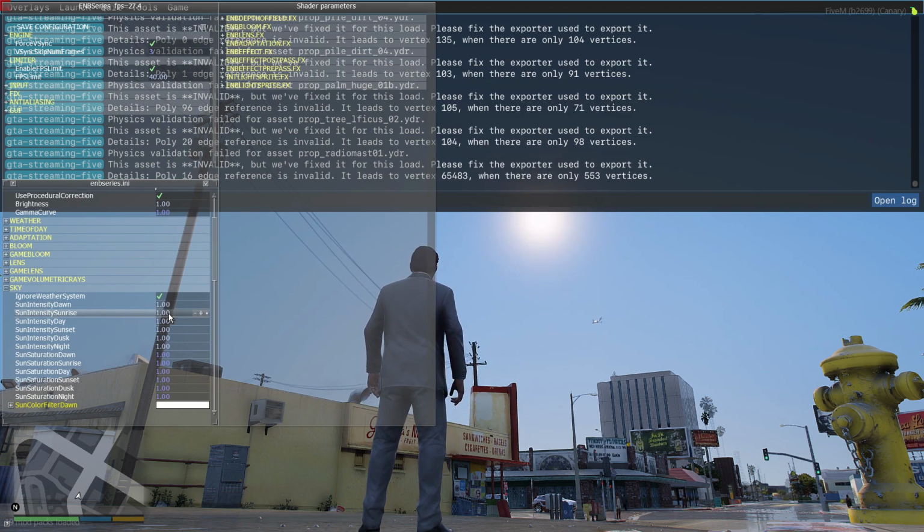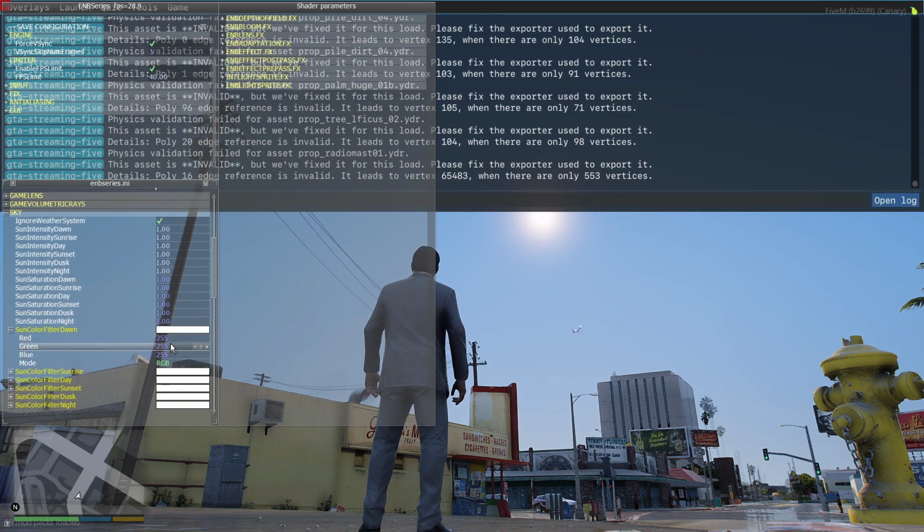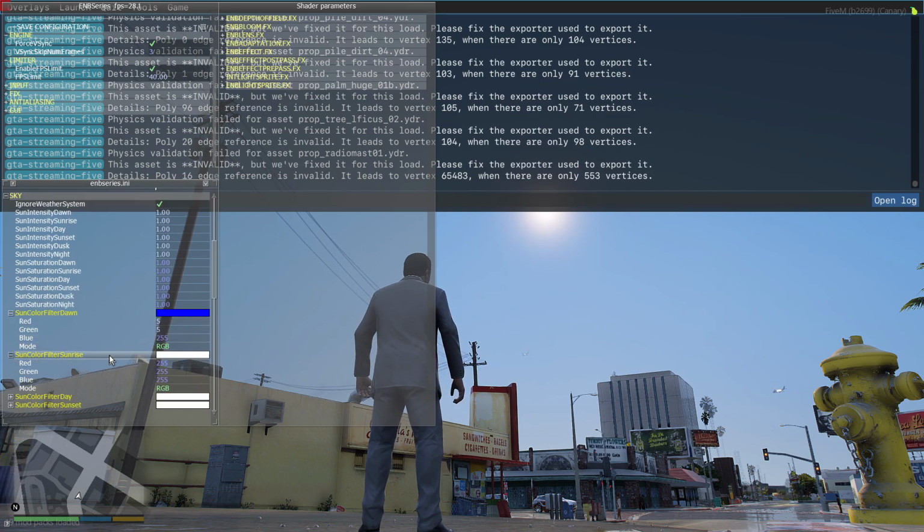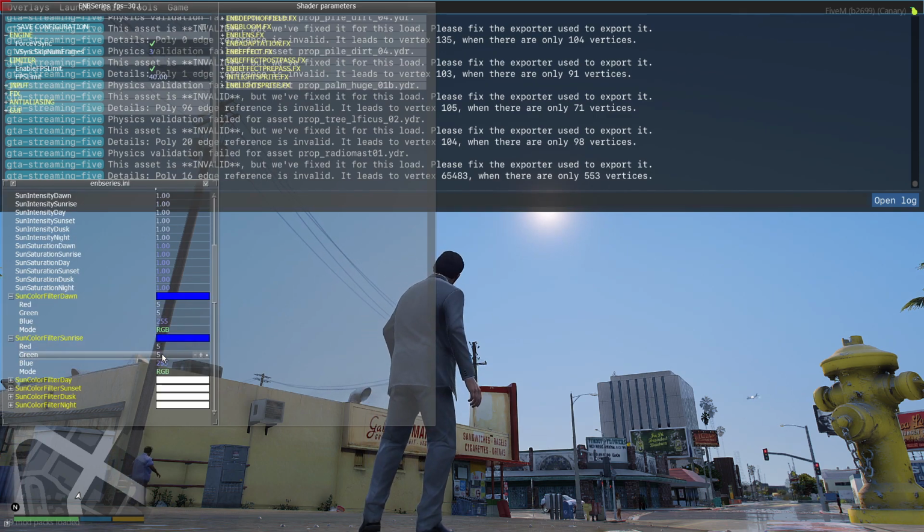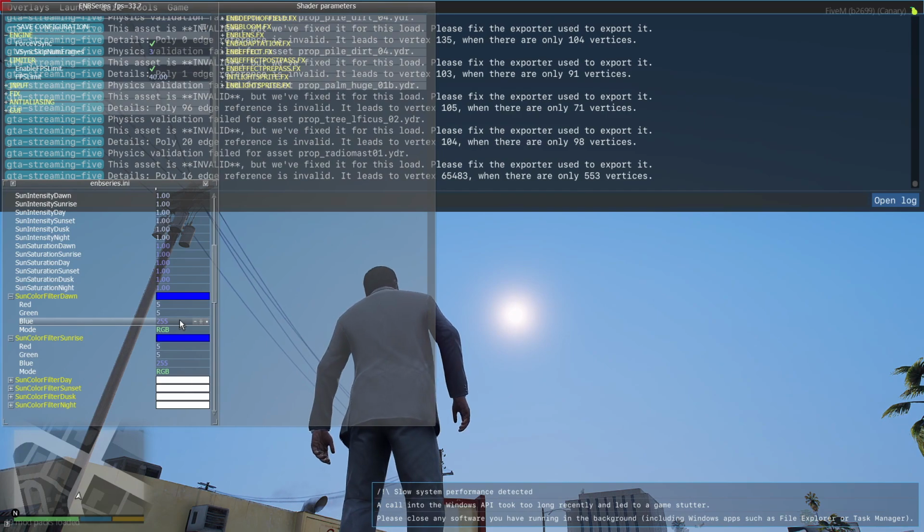So you can change it on how you wish to have it set. It'll differ between each ENB. You can change the filter if you want. You can change it on like what color you want it to be. Oh, that's done. That's why it's not going to change. Sunrise. So you could change the sun there. You can see that there.